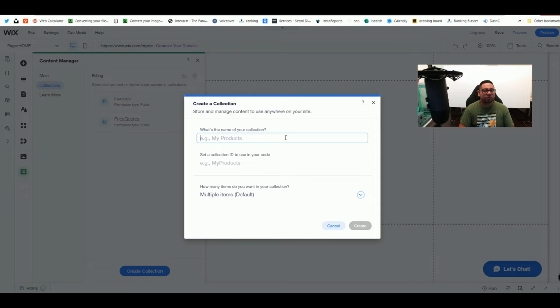And then in this case, we're gonna do something like city. Okay, so we're gonna do like a city recommendation. And this one is automatically created by the system. This is what the name of your collection is. And then this one you can just leave it as multiple items because we're gonna be adding different things like images, text, galleries, and then we're gonna create.